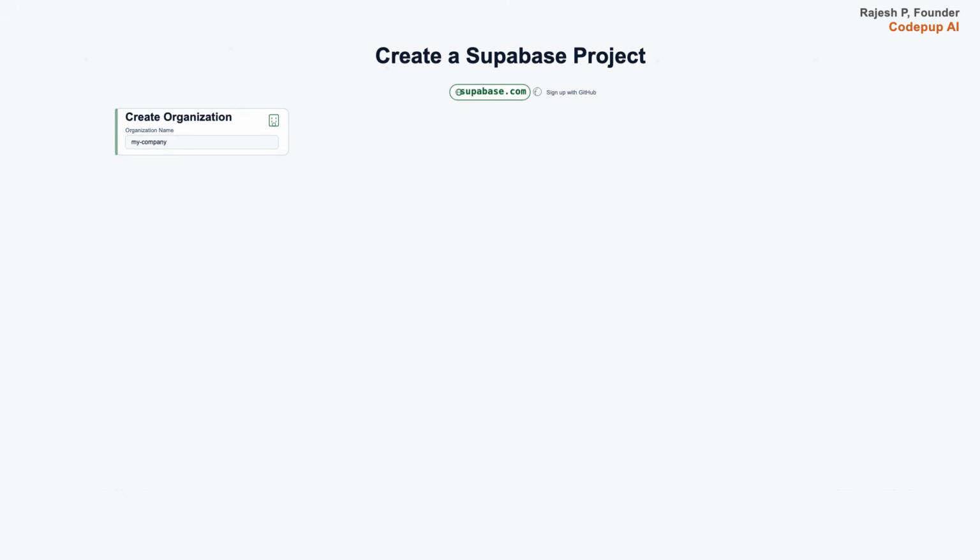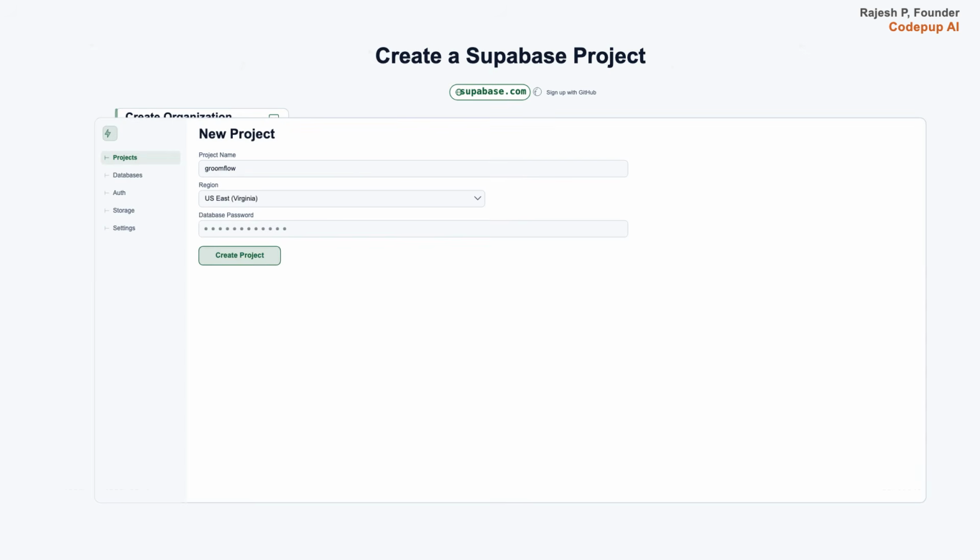Go to supabase.com in your browser and sign up. You can use your GitHub account for a quick sign-up. Once you're in, Supabase asks you to create an organization. Name it anything, like your company name or just personal. Now click New Project. Give it a name like Broomflow. Pick a region close to you and set a database password.